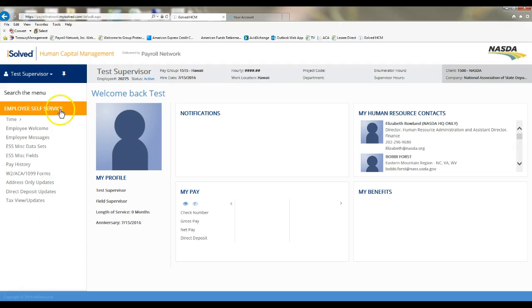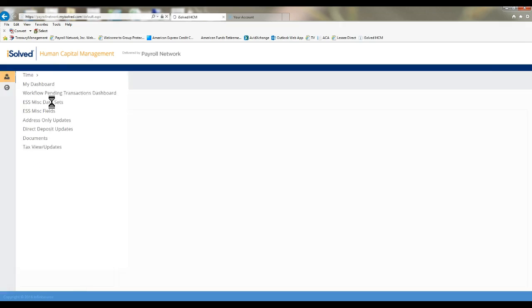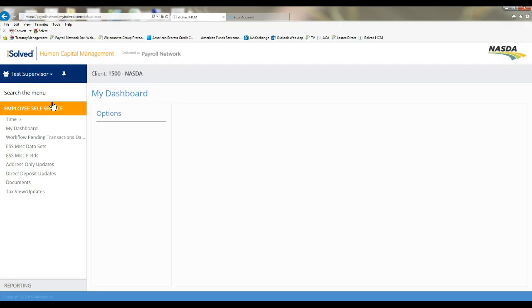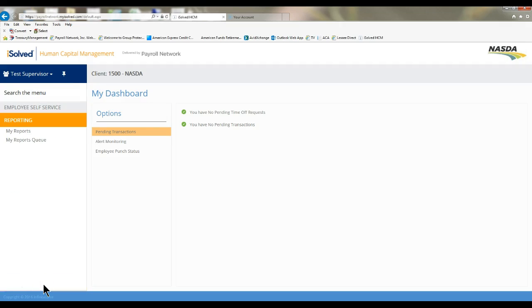The first thing I want to do is come up here to my blue bar in the left-hand corner, click the arrow down, and make sure that I'm in Supervisor or Manager view. Once I've switched to Supervisor or Manager view, you will see a reporting tab at the very bottom on the left-hand column of your iSolved picture. I'm going to go ahead and click the reporting tab.